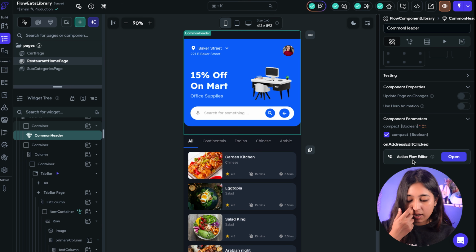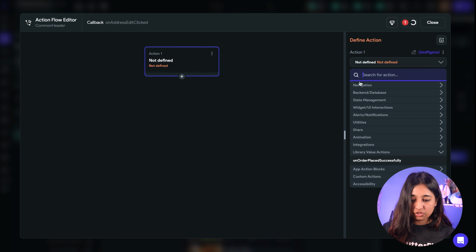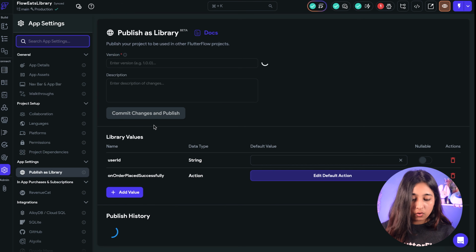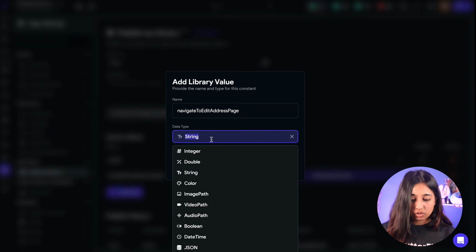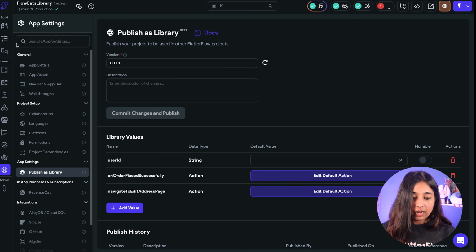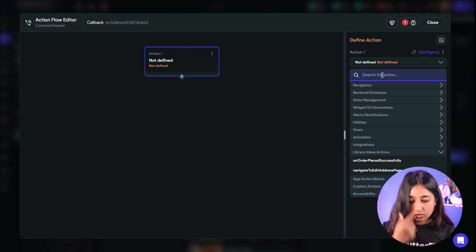So let's see, we have the on address edit clicked, which needs to be an action, but let's create that action first as a library value. And here we create a value called navigate to edit address page, which will be an action. It will be non-nullable. We create that. Now this action can be called from this on address edit clicked. So we just find it here, navigate to edit address page.